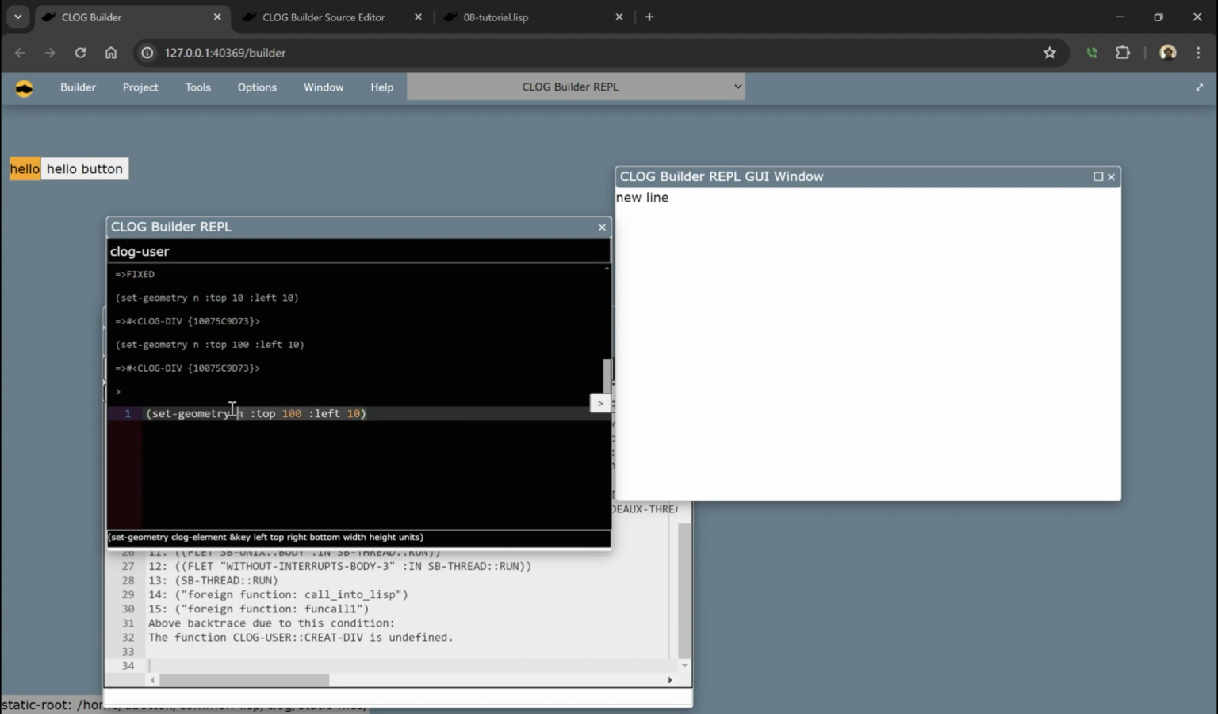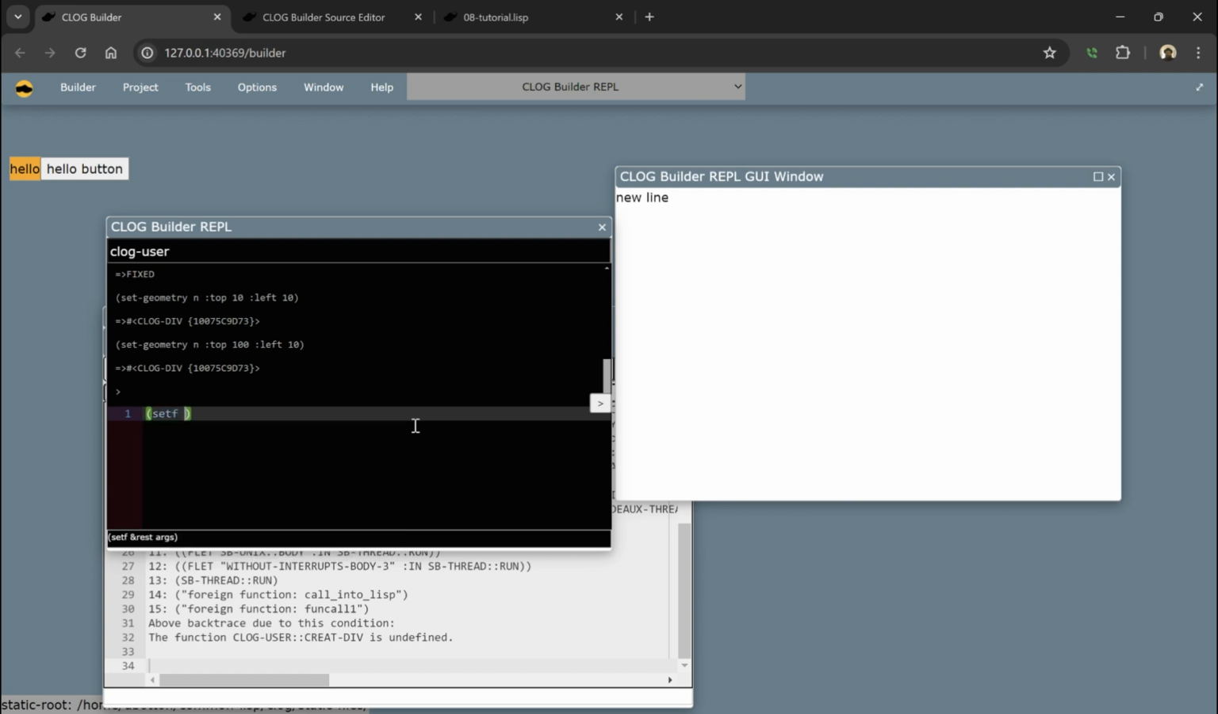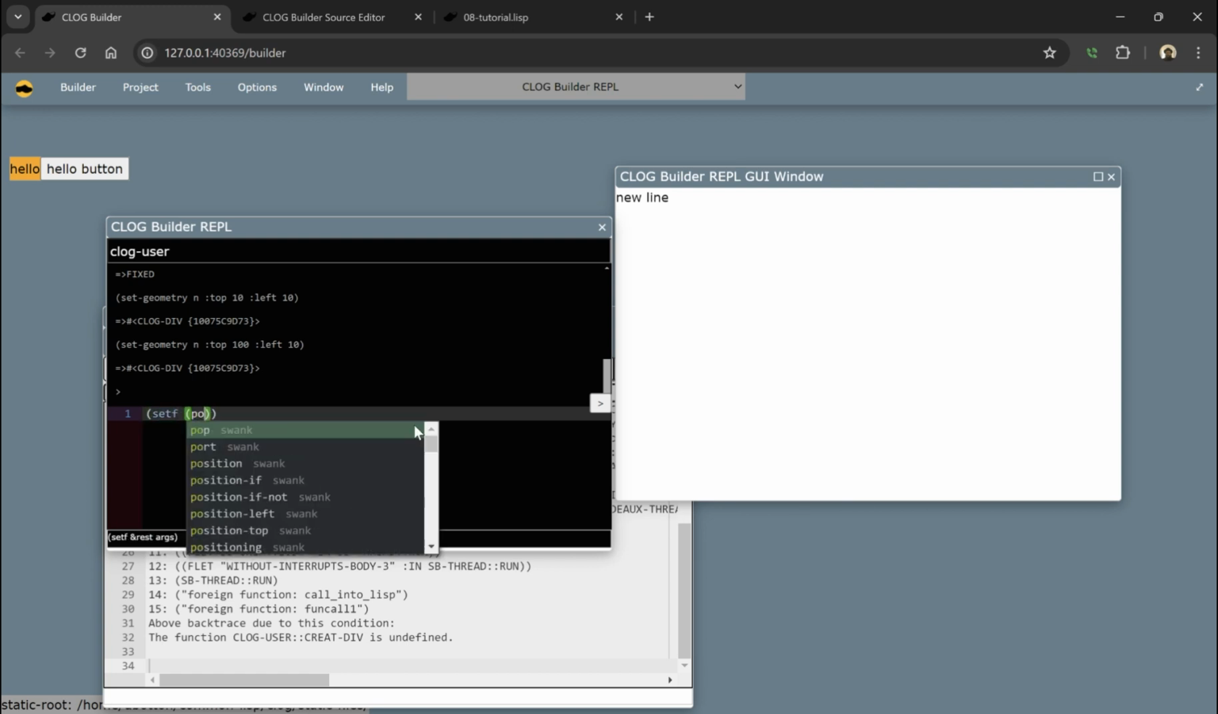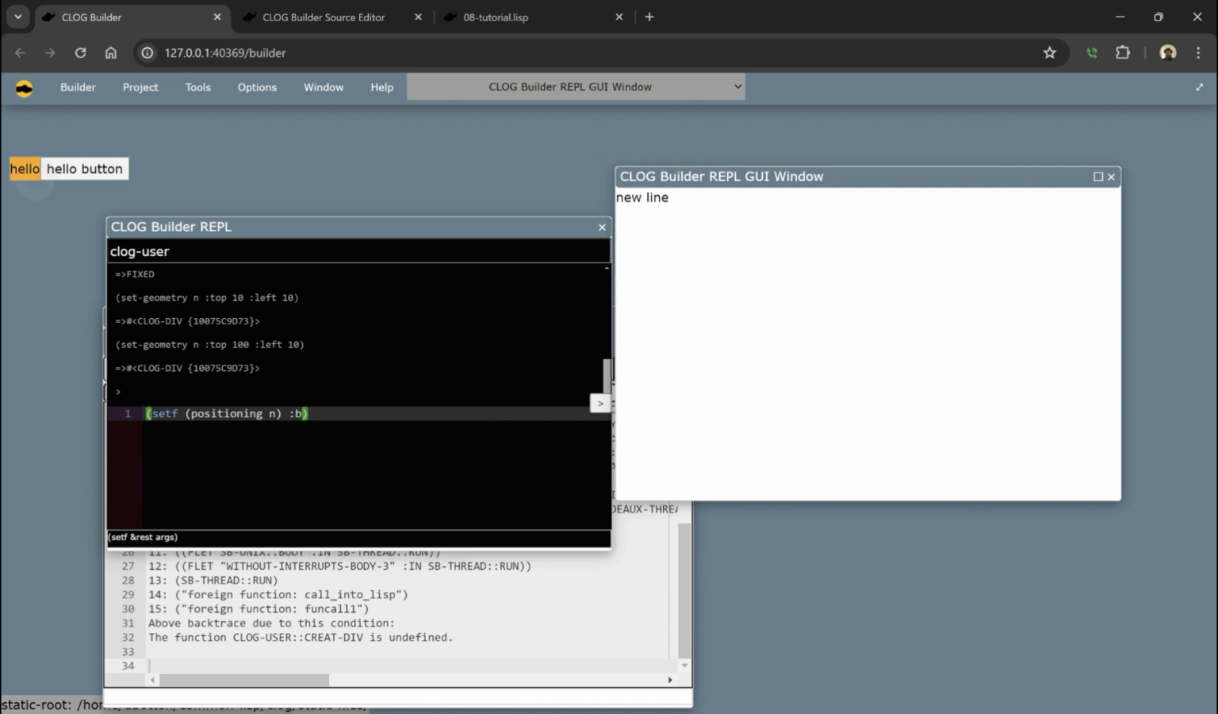So let's go ahead and change the positioning. Let's do setf positioning again of n, and now turn it to absolute. So what should happen, if I'm correct, is that this should move to around over here. Let's see if I'm right.